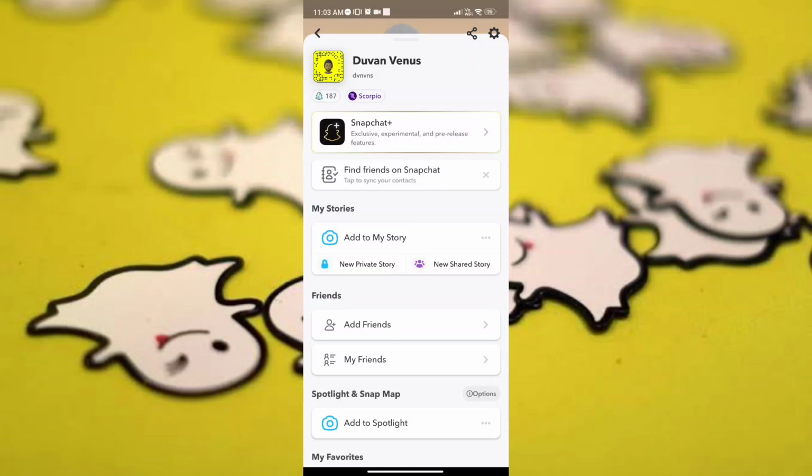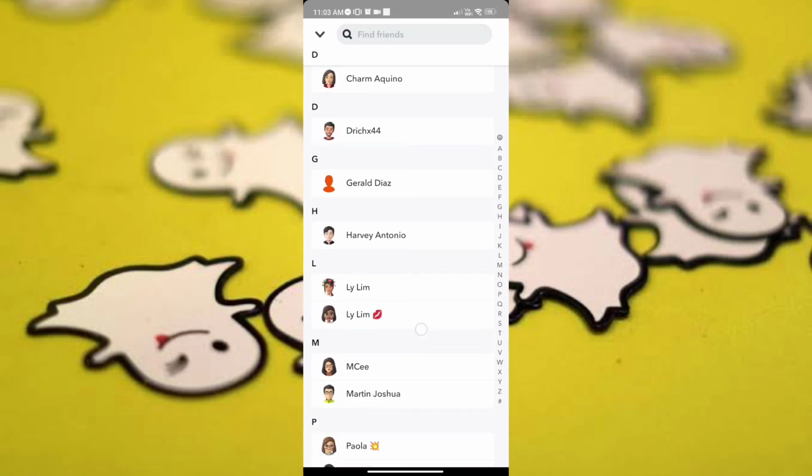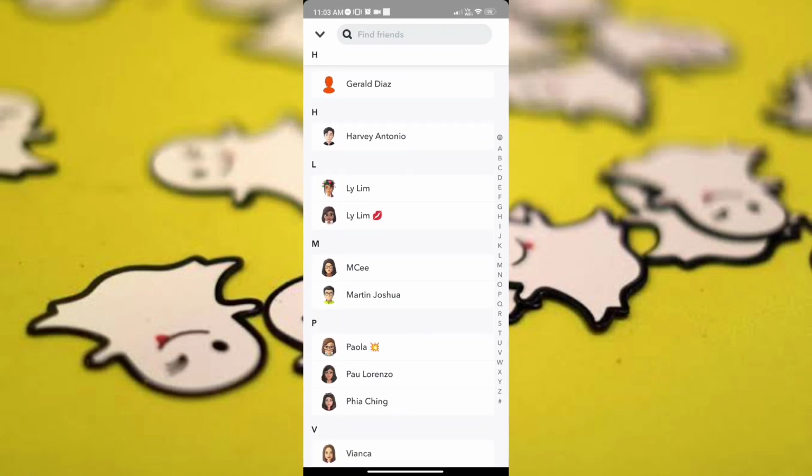And as you can see, there is a My Friends button. Let's go ahead and tap it. Once you've tapped it, you will see the list of your friends on Snapchat. And sadly, no one is celebrating their birthday today. But I will show you if someone is celebrating their birthday on the day that you've checked.